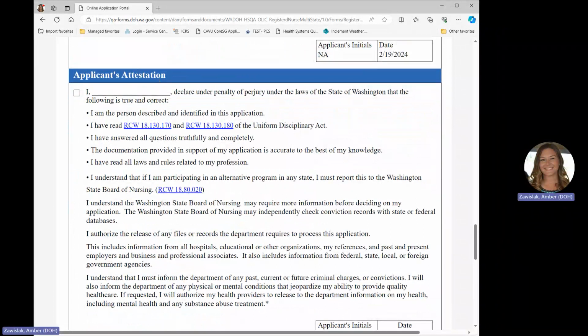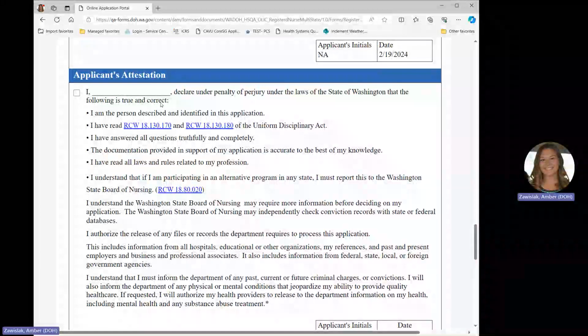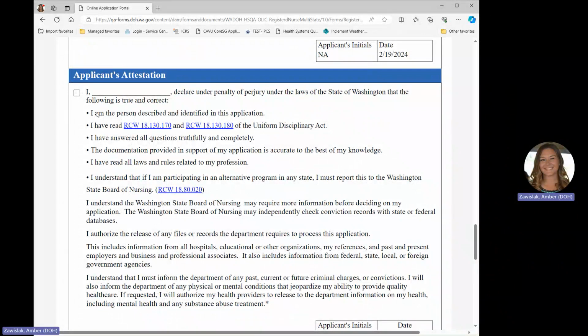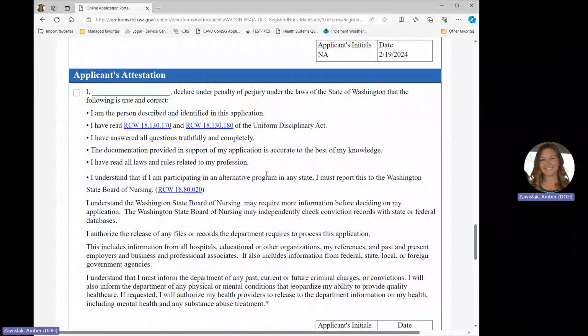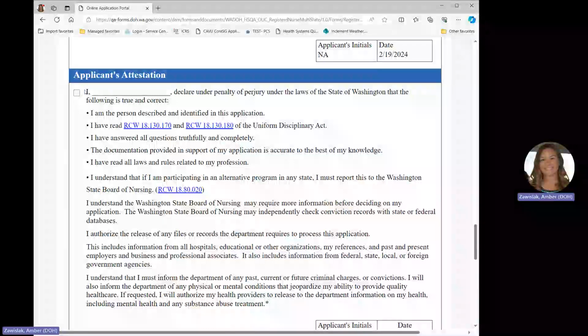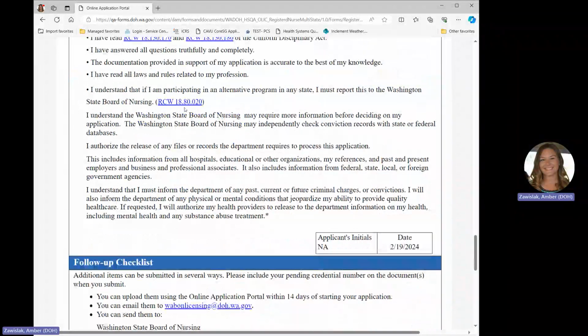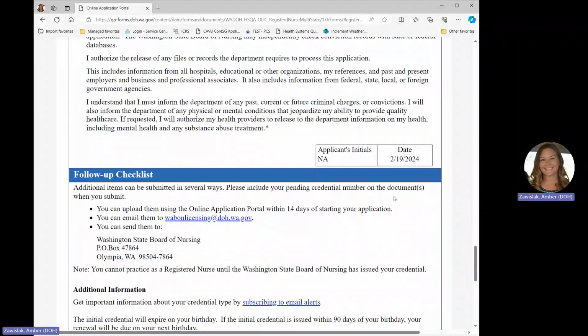And then last, the applicant's attestation stating that you are the person described and identified within this application. You've read relevant laws pertaining to the Uniform Disciplinary Act of Washington State. You have answered all questions truthfully and completely. The documentation provided in support of your application is correct to the best of your knowledge. You have read all laws and rules related to the profession of nursing. And you understand that if participating in an alternative to discipline program in any state, this must be reported to the Washington State Board of Nursing. So we're going to go ahead and select yes, that we've read this and it's correct.